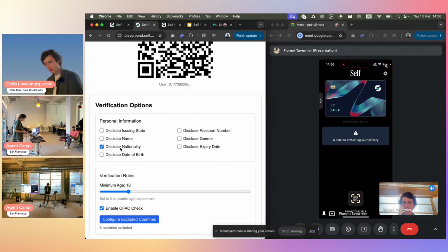For instance, let's say I want to reveal my nationality, or an application needs me to reveal my nationality, but I don't want to reveal my name because it's very private. I need to prove that I'm above 21.